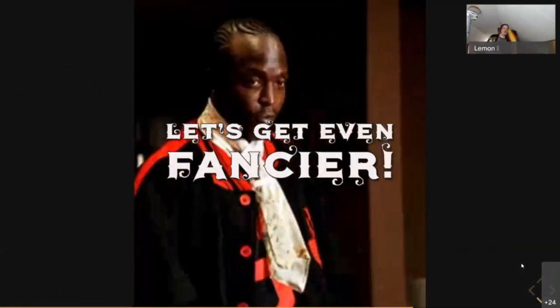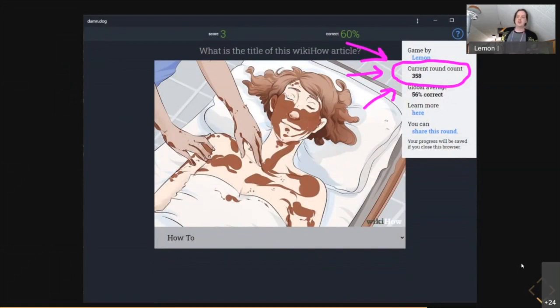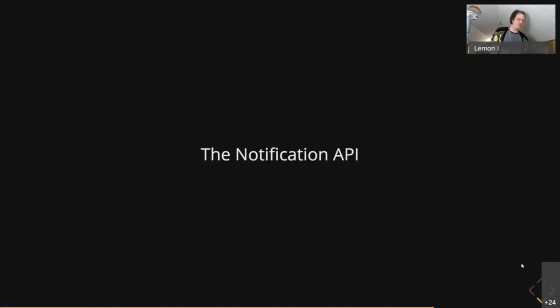So the reason why I couldn't put all these images into cache or into local storage is there's just too many, right? I've got 358 different images. That would be completely irresponsible as a developer to jam onto your machine. But that number also grows. And so that gives me the opportunity to look at the notification API.